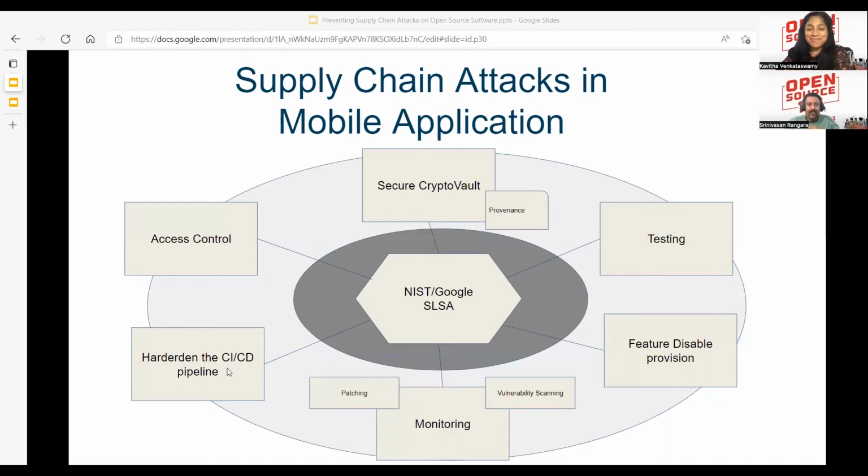Yeah. So I think Kavitha covered in detail about the bill of materials, the dependency track, and tooling. But my focus would be on the mobile applications and the supply chain attacks, right? Primarily, what is happening today is the attackers have shifted the attacks from the production apps to the engineering or the CI/CD pipeline. So what does that mean?